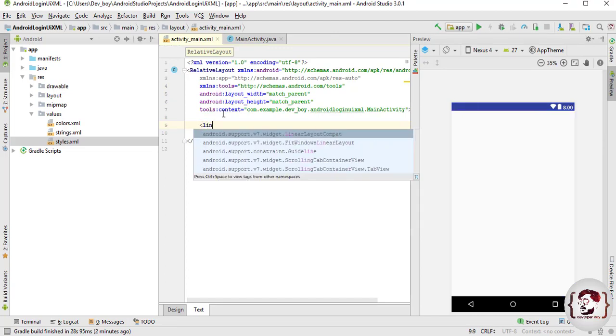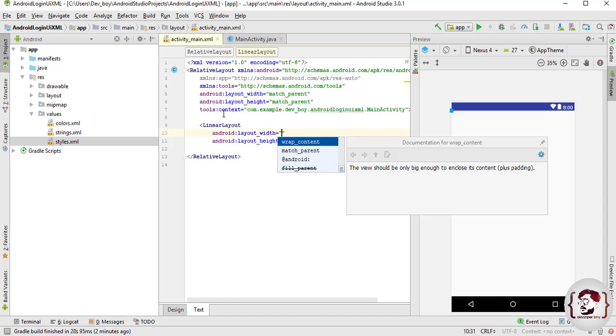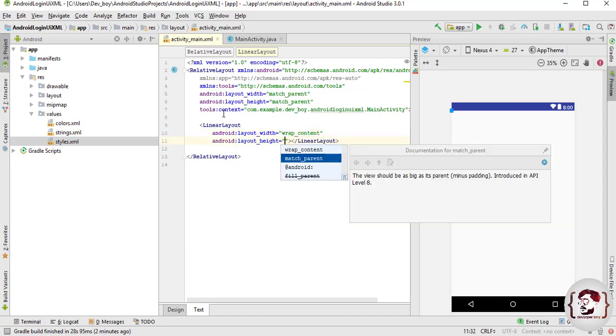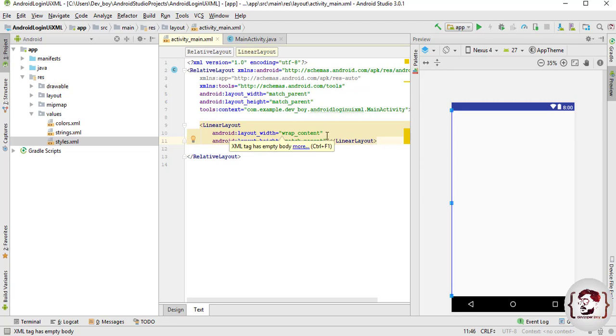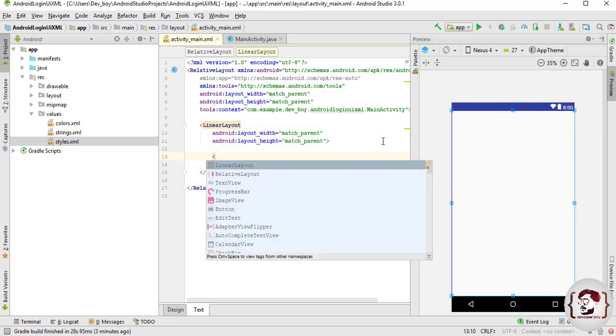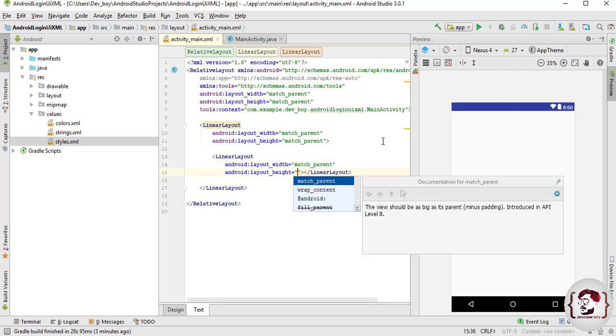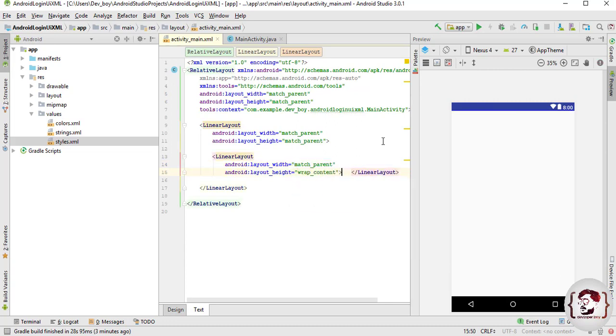Now create a linear layout with wrap content, and match parent for that. Okay, so match parent for both of these. Now what we have to do is create another linear layout inside this, with match parent width, and wrap content height from here.